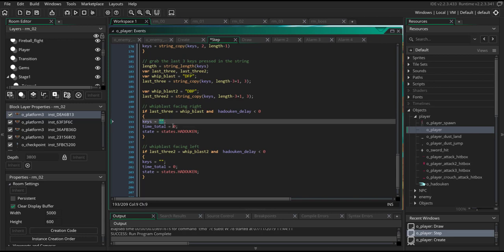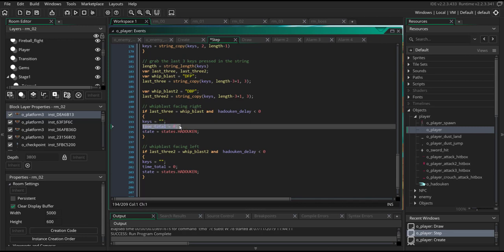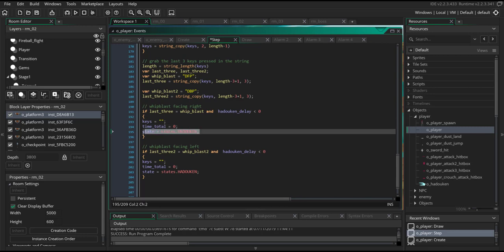Reset my keys back to 0. Might as well just reset it back to nothing. So now it erases all the keys that were left in there. So now it's just back to no keys at all. Set my total time back to 0. That way the whole process can start over again, recounting the numbers. And then my state equals state Hadouken. This takes me to my state that produces the Hadouken, which I showed in the beginning of the video.